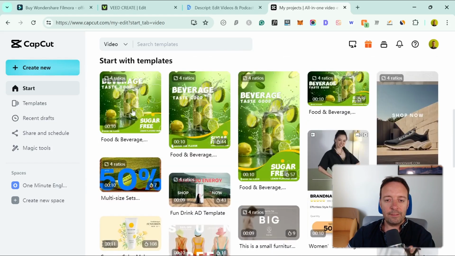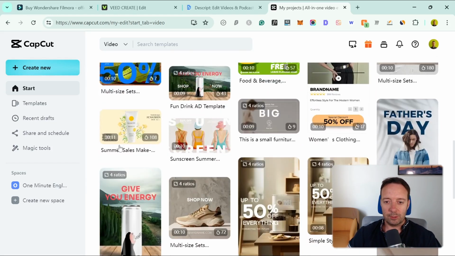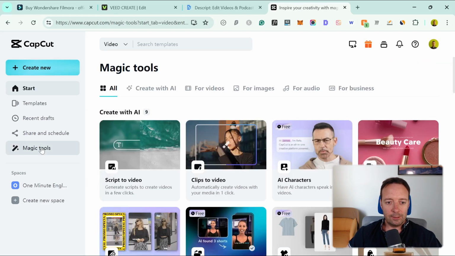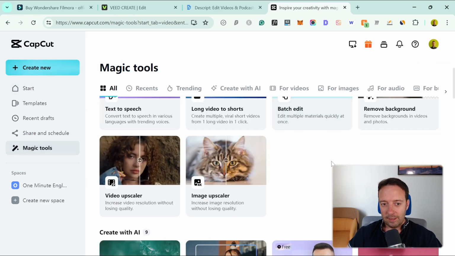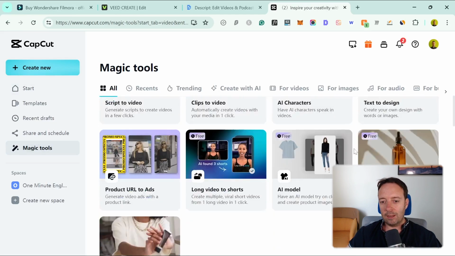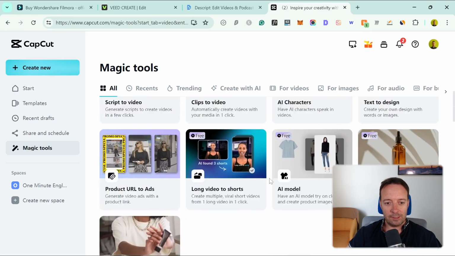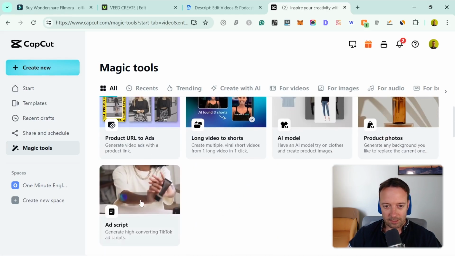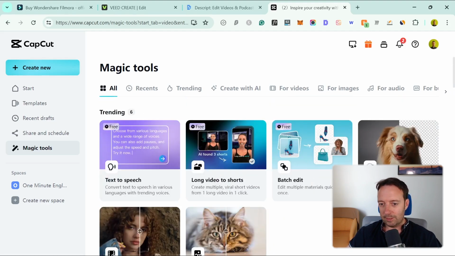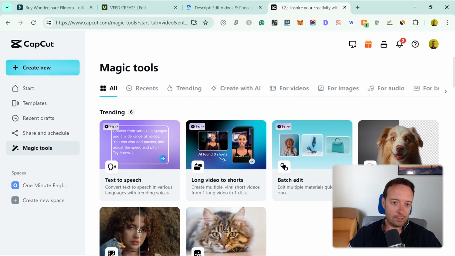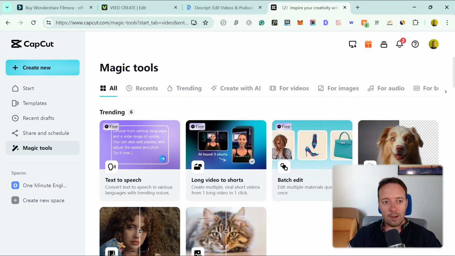It's got templates. So it's really the AI video tool that people are using for short form content. They've got these cool templates as well that you can use, right? And here are the magic tools they have. They are really launching a lot of stuff very fast. Have a look at all this stuff. I haven't gone through all of it yet, but as you can see, an ad script, long form to shorts, AI models, right? Just tons of stuff. Okay. So have a look at that one too.